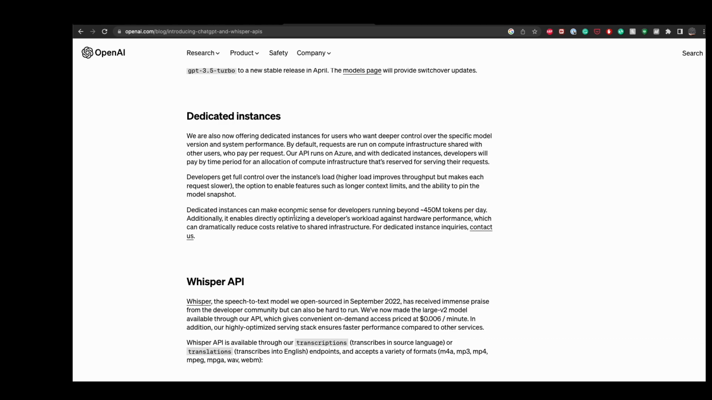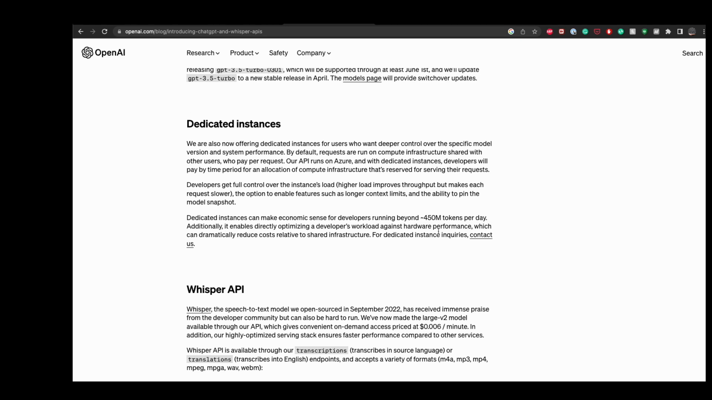So dedicated instances can make economic sense for developers running beyond 450 million tokens per day. That might be the heavy usage of that specific application. Additionally, it enables directly optimizing a developer's workload against hardware performance, which can dramatically reduce costs related to shared infrastructure. For dedicated instance inquiries, contact us.